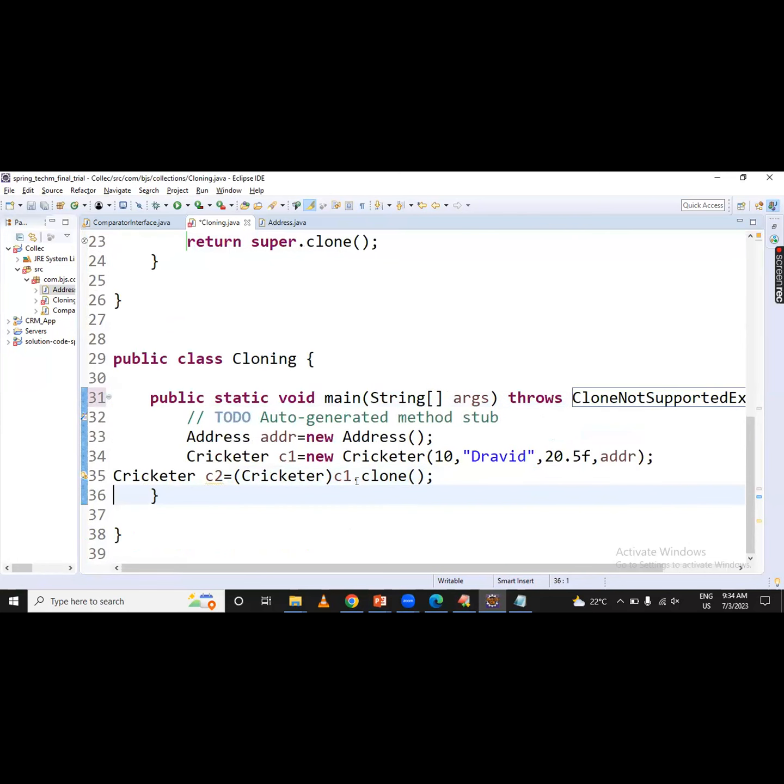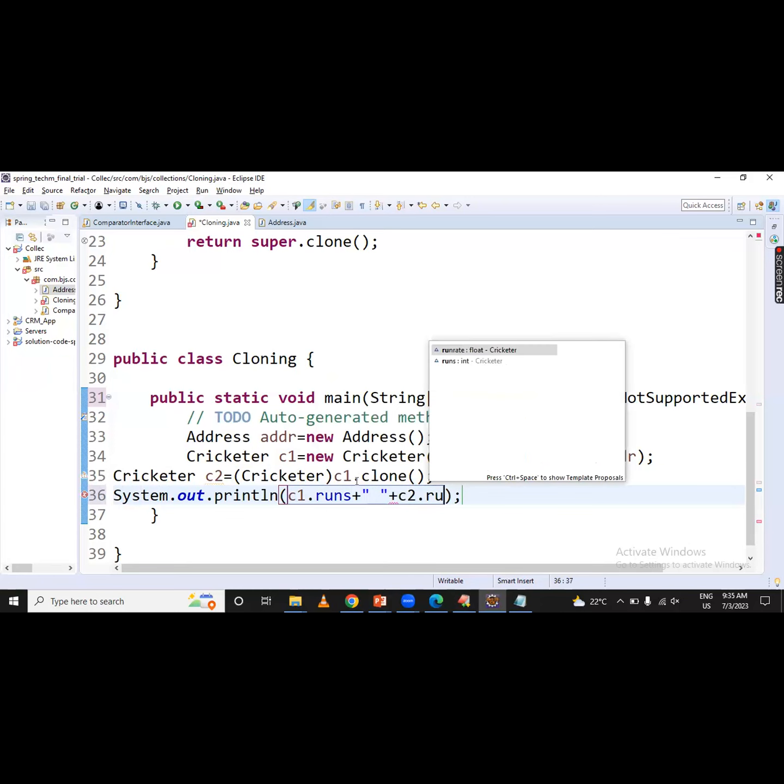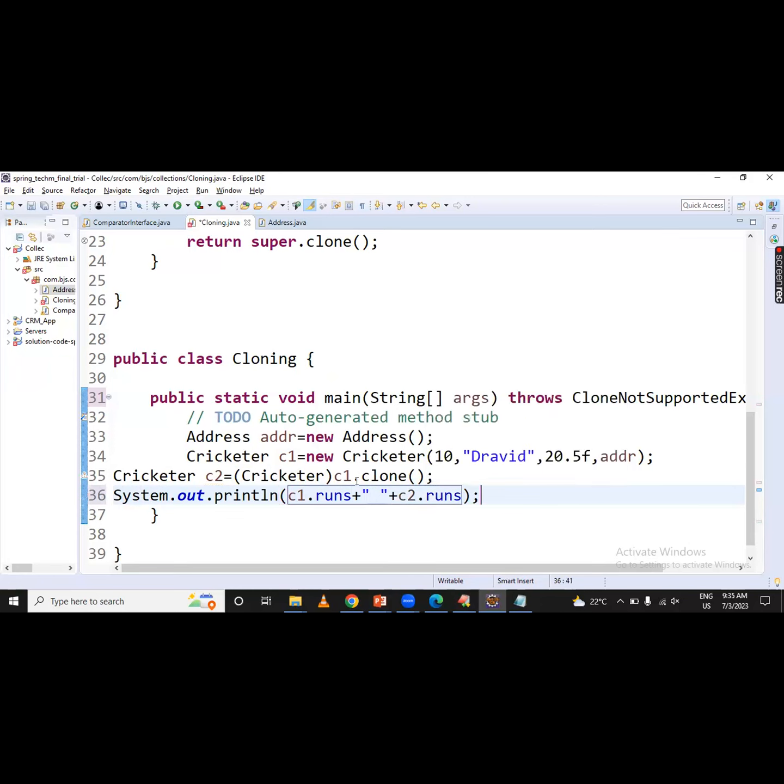Will it really work? If you have doubt, you can check. I'll do a sysout to print C1.runs plus C2.runs. What should be the value of C1.runs? 10. What should be the value of C2.runs? 10 only. Getting my point? Now, is the clone really created?